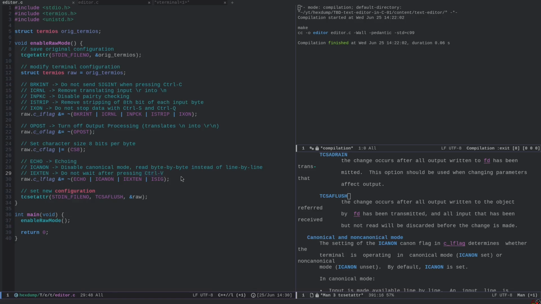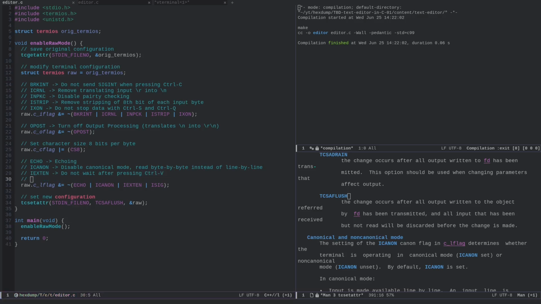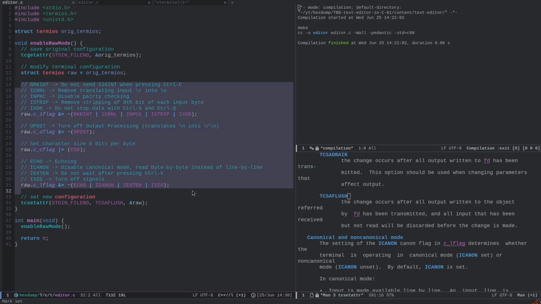That's it. And finally, the last one is going to be ISIG, which is going to turn off signals. If I press certain characters, this is not going to send a signal to the process. If I want a signal to the process, I will handle it myself. So this is the main configuration that we have to do.